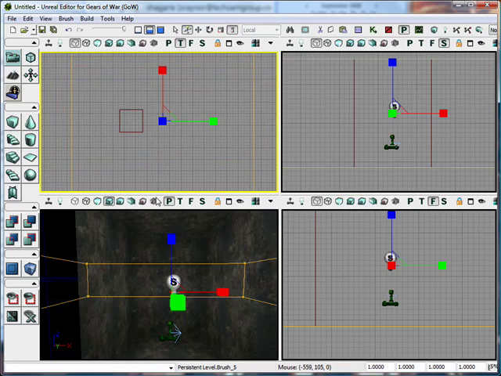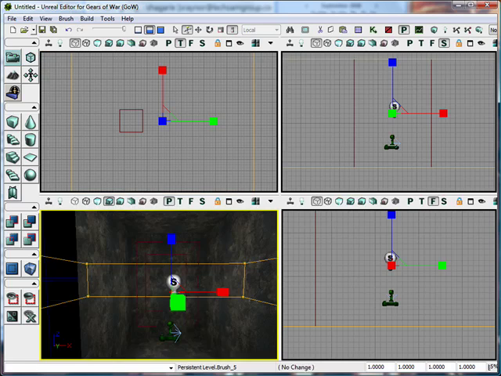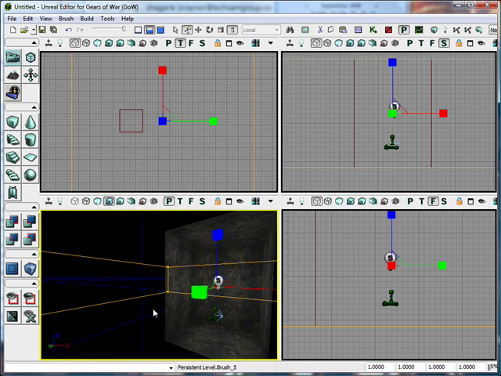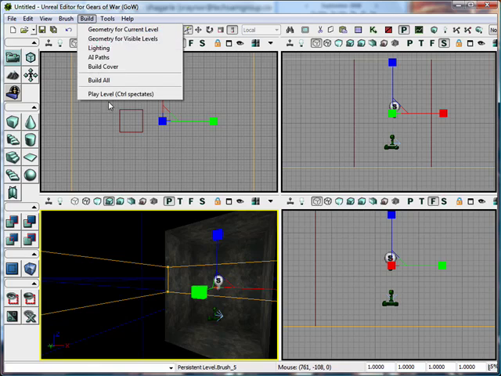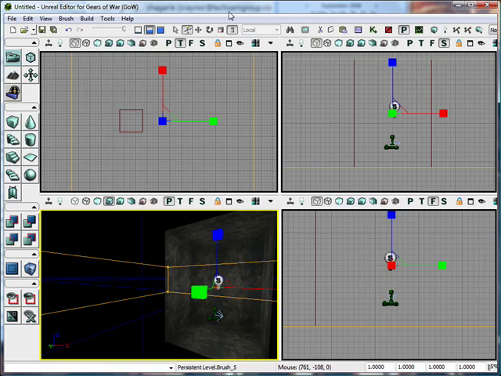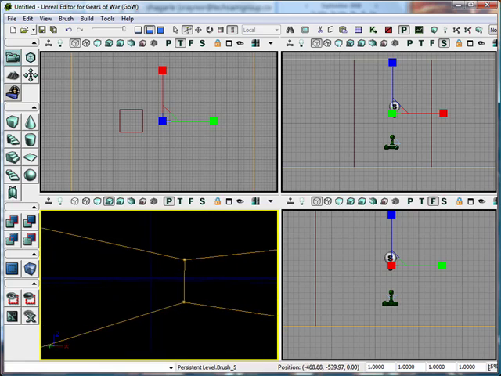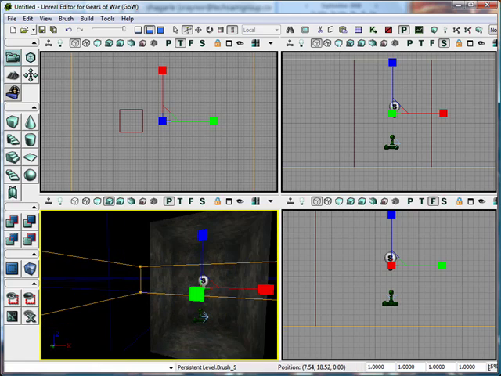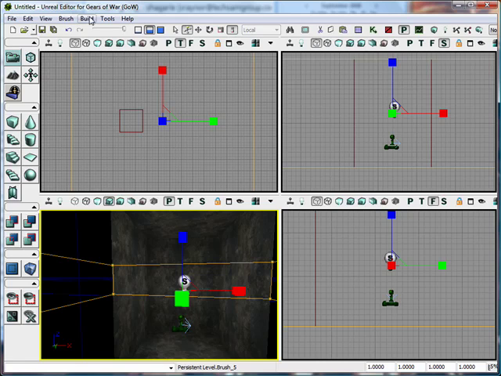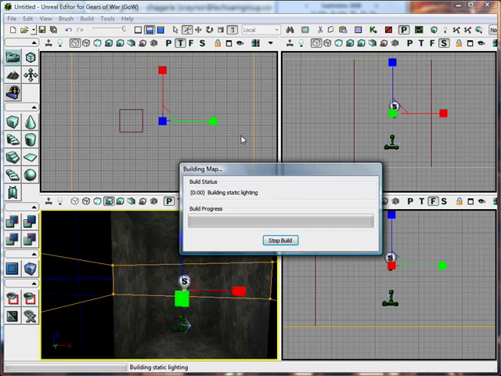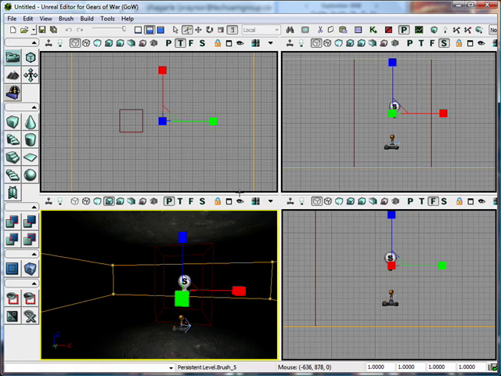Now you won't see the changes reflecting in here until you go and build the level again, because you made a change and it's not really calculated yet. So let's go ahead and build the level. Build all. It'll take a few more seconds. And there we go.